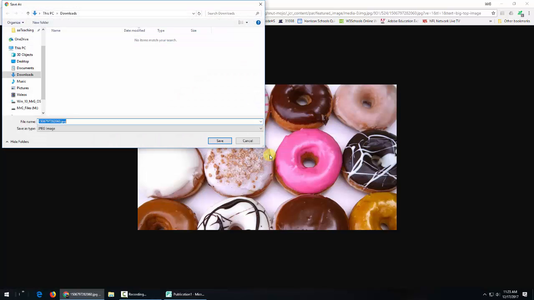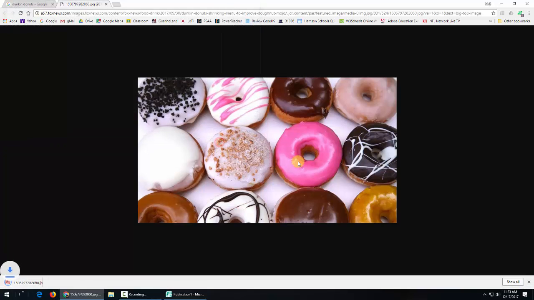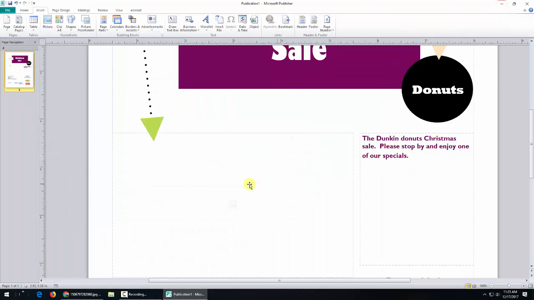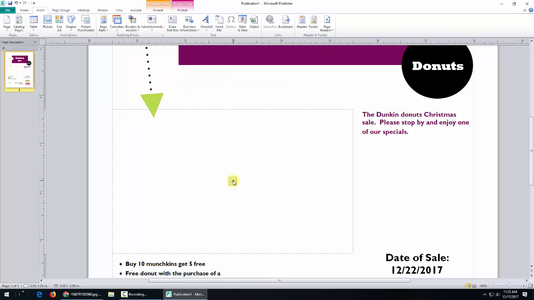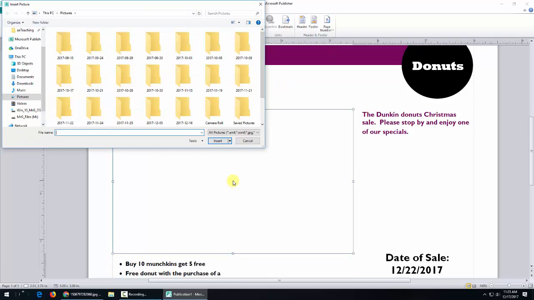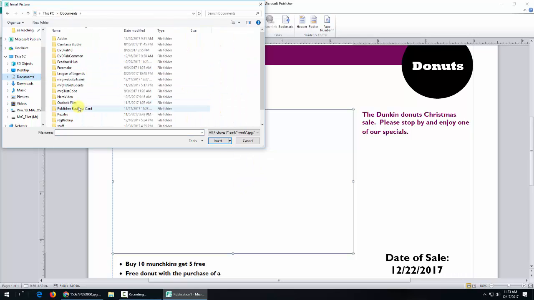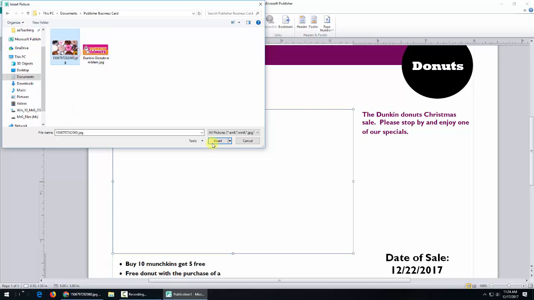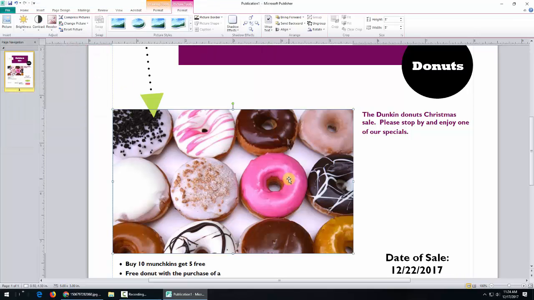Save image as, save it to your folder. So for me, documents, business card, save, and then go back to your publication here, click here. If you click on that little icon right there, it basically knows you want to change the picture. Go find your picture, and it's this one. Say insert, and there you got your picture of your donuts.